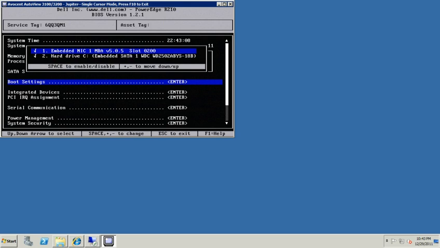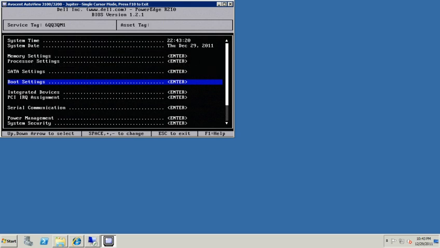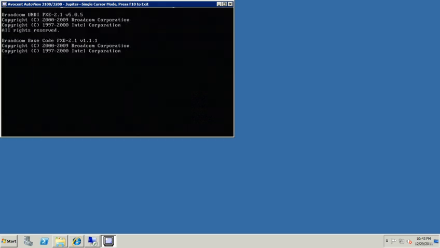So we're going to press escape there. Escape one more time. Escape out, and let it continue to boot. That's all we have to do to set up our physical server. Now let's look at Virtual Machine Manager and what we need to do there.